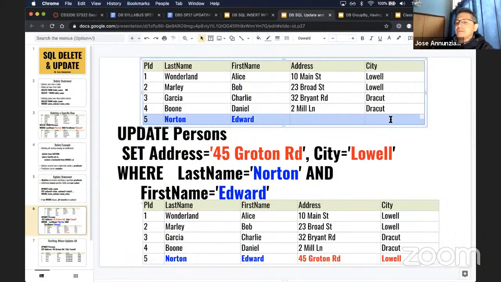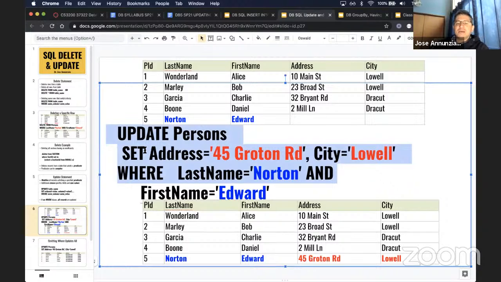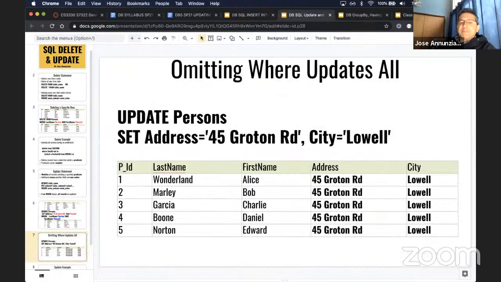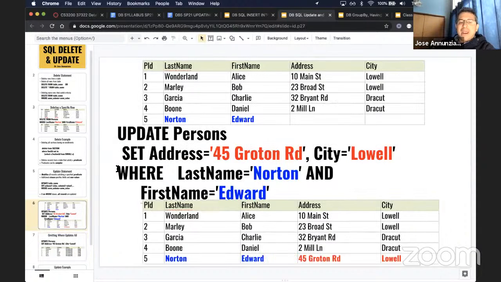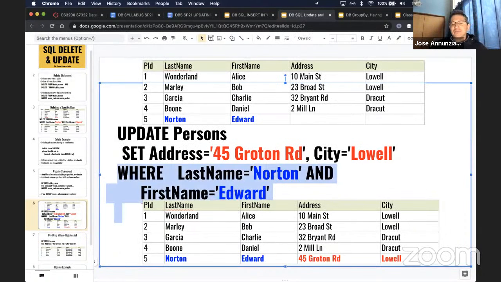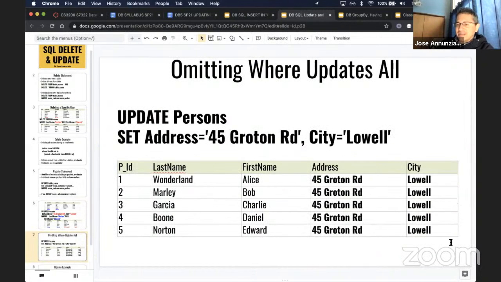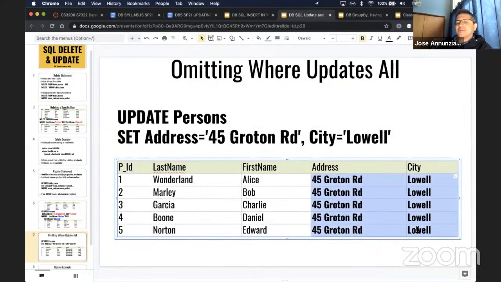That didn't have an address. They were homeless, and so we're going to update and give them a house at 45 Groton Road in Lowell. We're going to set an address in the city for which the last name is Norton and first name is Edward. Okay, and then careful that you don't omit the where. If you don't have the where clause, then you have everybody living in the same address.